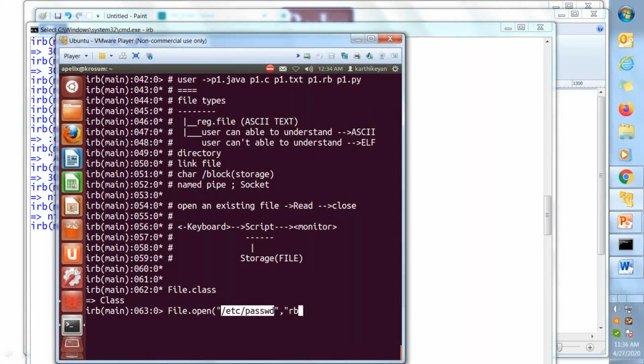Okay, so before going to writing, understand the default mode will be read mode. If you have not used any mode, it will be omitted and the default will be read mode. This return will be a file object.